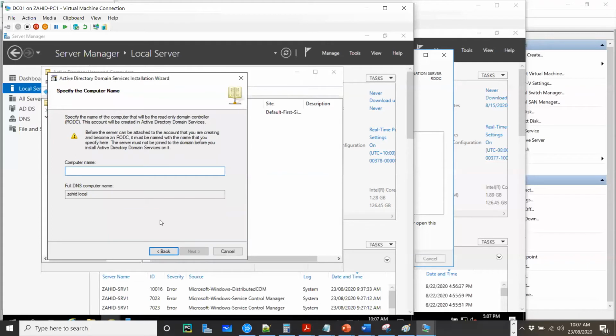Click Next. So this is saying which computer will be RODC 1. So we need to say RODC. This is our RODC computer. Christine, you okay with that? Don't make any changes. So just follow like that. Click Next. It will be RODC.